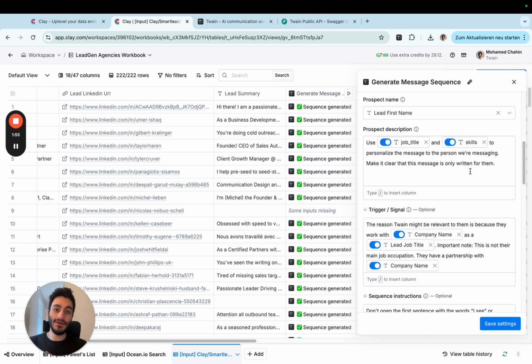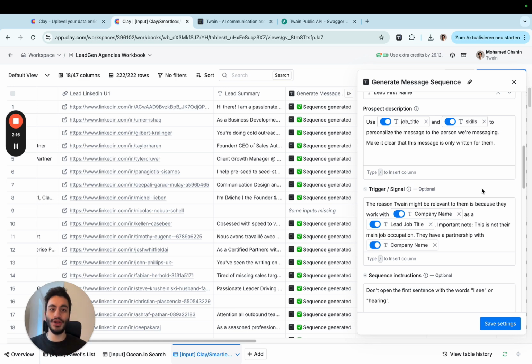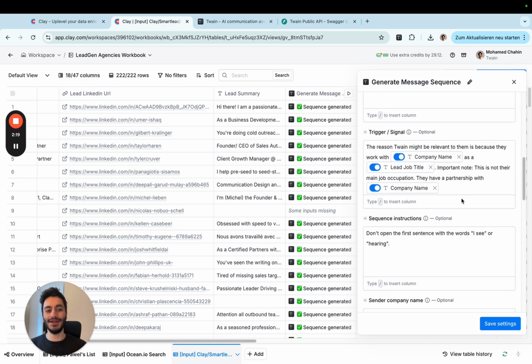So let me give you an example of what would be confusing. Something that would be confusing would be like if I'd say, to personalize the email to the person we are messaging, make it clear that this text is only written for them. So I'm using 3 different words to describe a message. So please always, this is a general recommendation for prompting, make it super clear and easy to understand for the AI to spot your exact instruction.